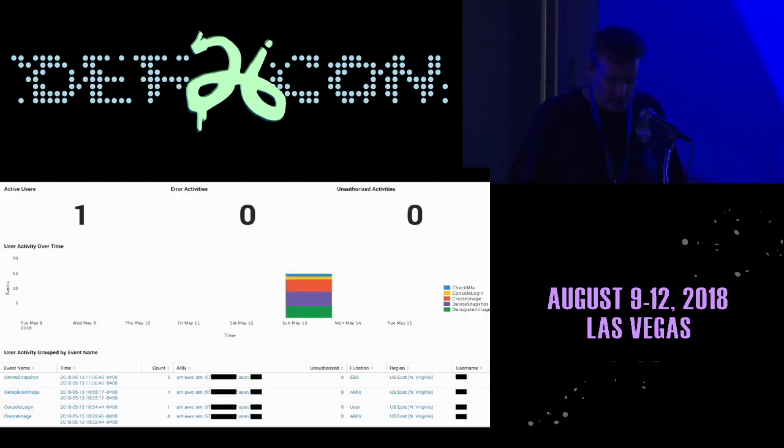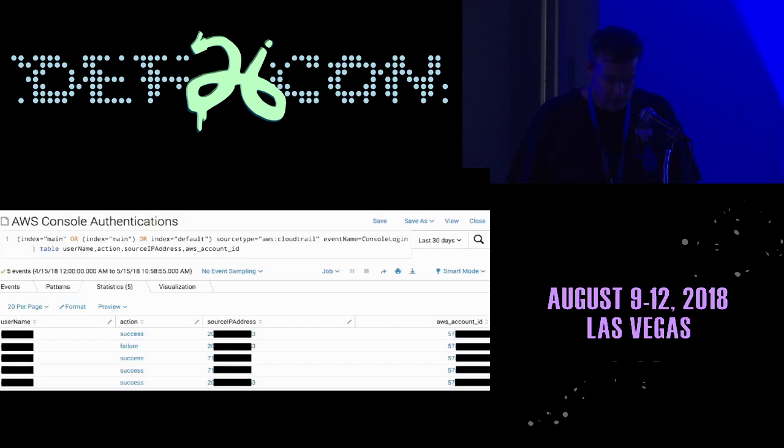Briefly, this is the AWS app in Splunk. It provides a dashboard giving you a nice high-level overview of user activity. This is a custom search we run that reports on AWS console authentications, both failures and successes.